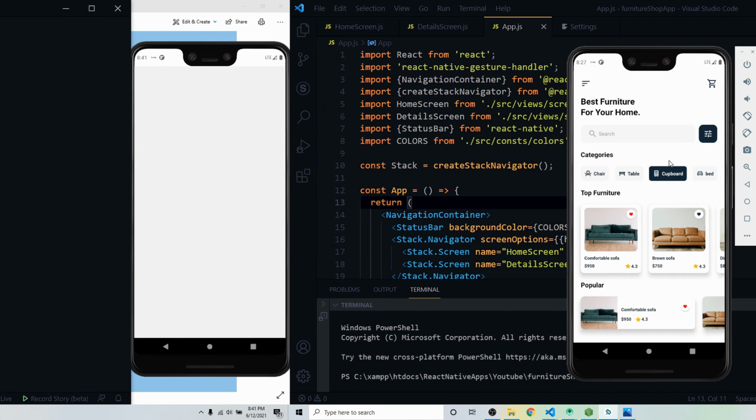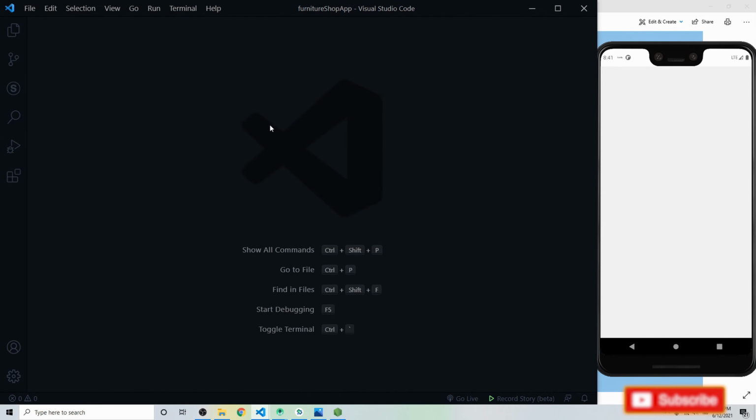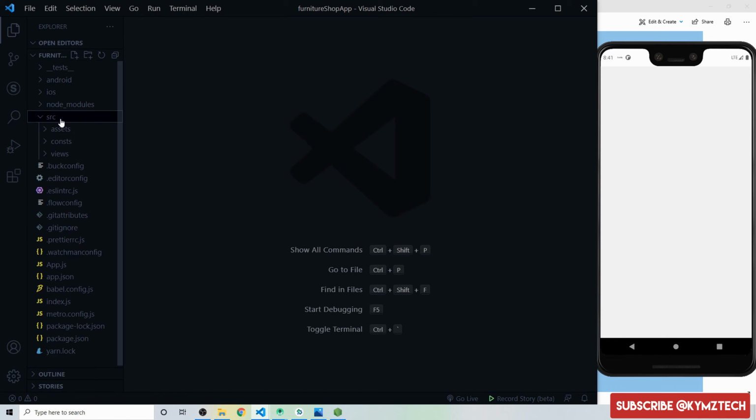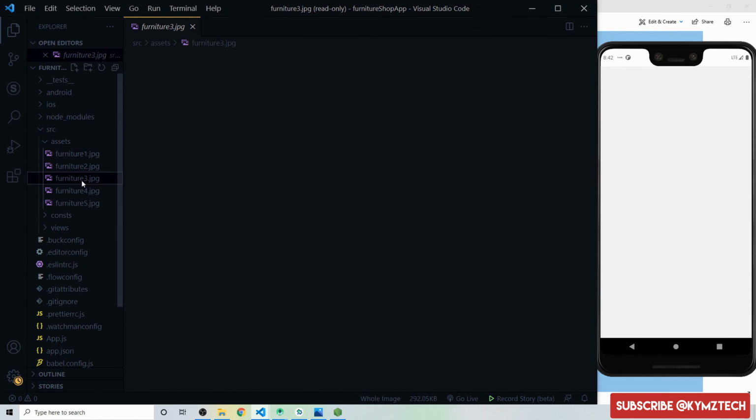Let's start coding. Okay guys, so I did create a project and also have structured the project. So let me walk you guys through the structure of the project. So over here I created a folder called src. So this holds the source of the app, and inside the folder I created a folder called assets. So this holds the assets of the app, that is the furniture image of the app.